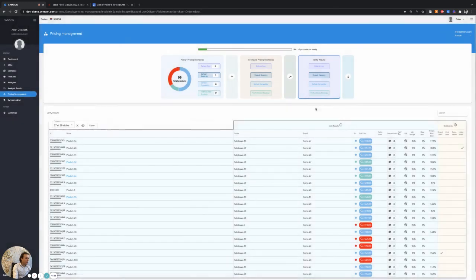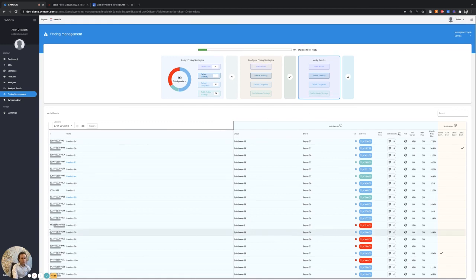So that's how you use the pricing strategy, how you can edit the pricing strategy by yourself, and also how you can benchmark with competitors.